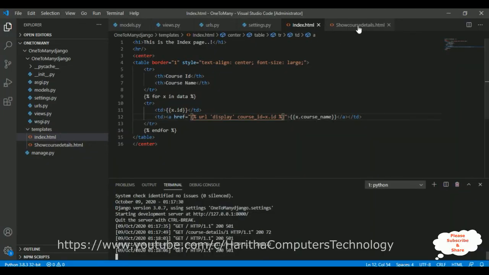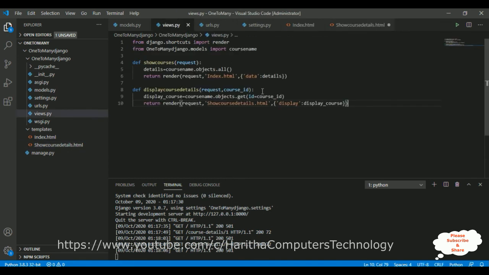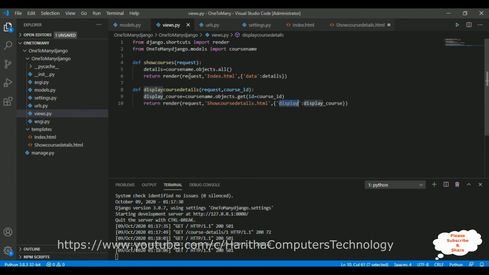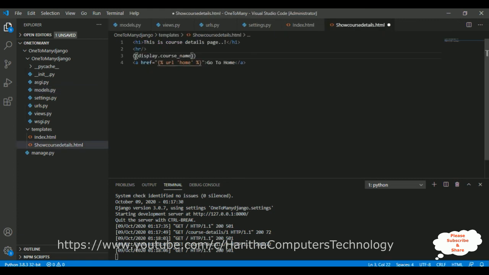Now I want to display the course name here. So between double curly brackets, to get the course name, go to views, the display dot, I'm adding this one in the models, course name. I'm adding course name. The course details and &nbsp; colon and &nbsp; colon. I'm adding pipe symbol. This &nbsp; gives some small gap between the text or element.